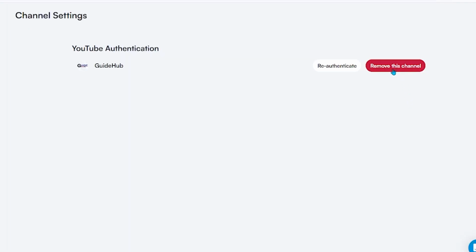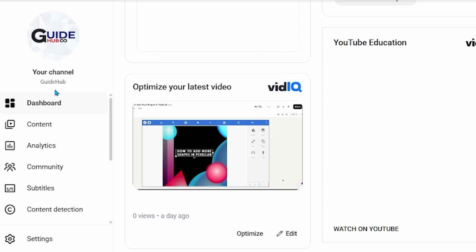You can reconnect channels anytime later from the same menu if needed. So review your channel list carefully before disconnecting important accounts.